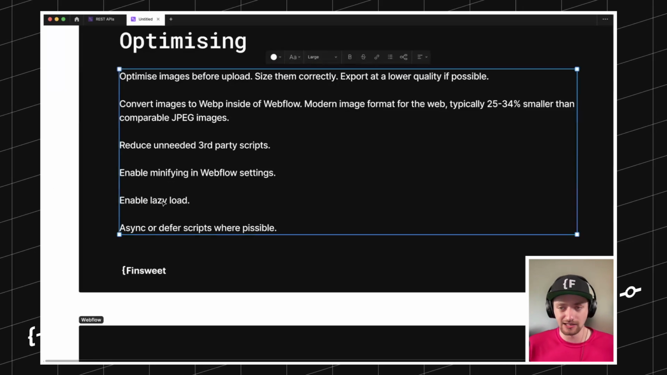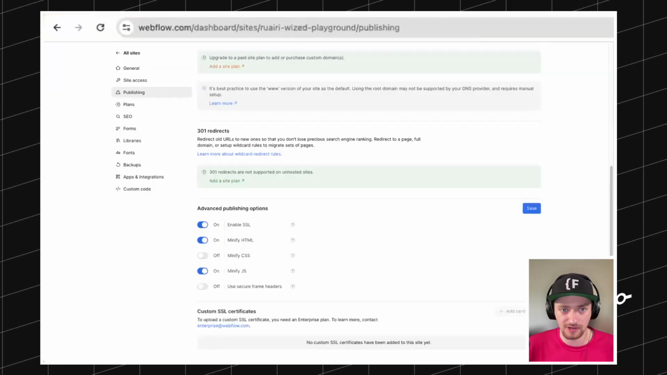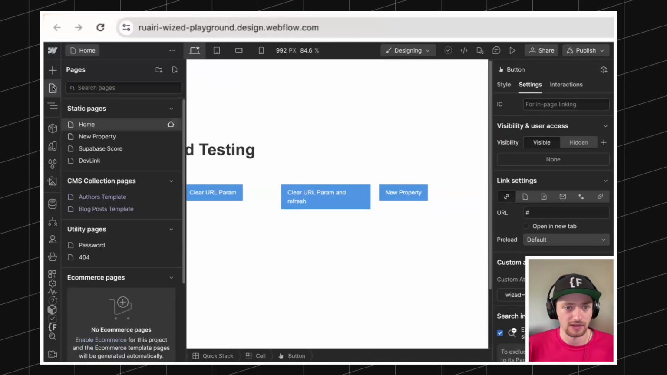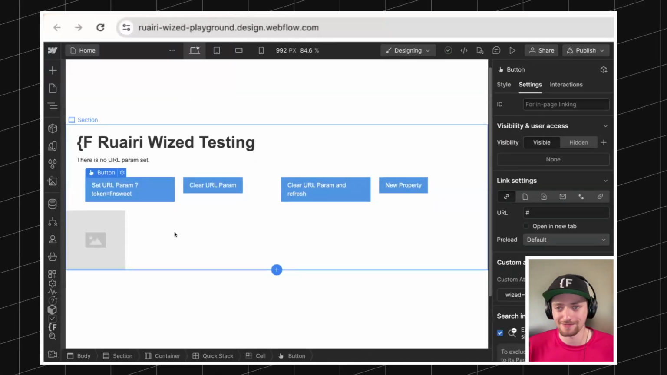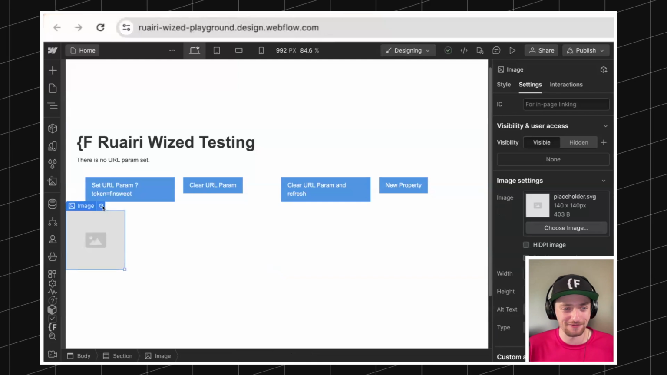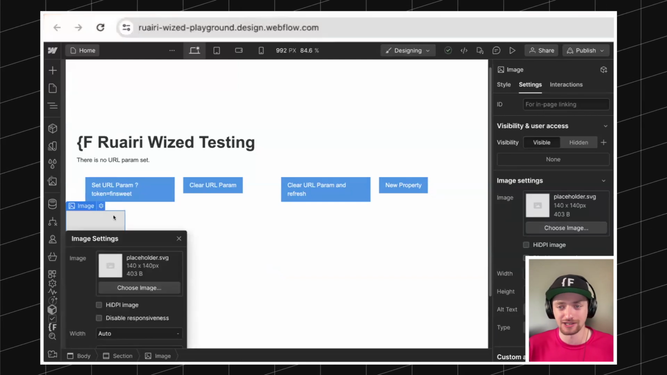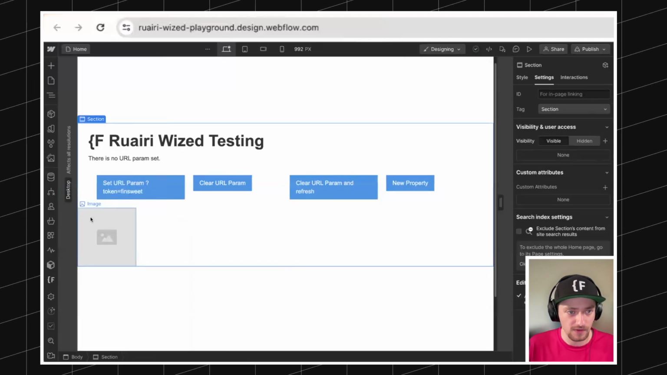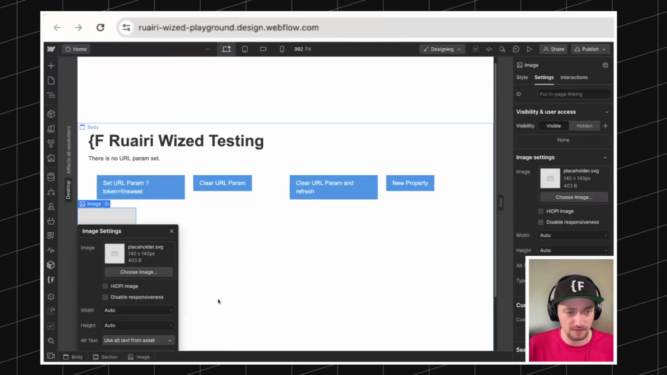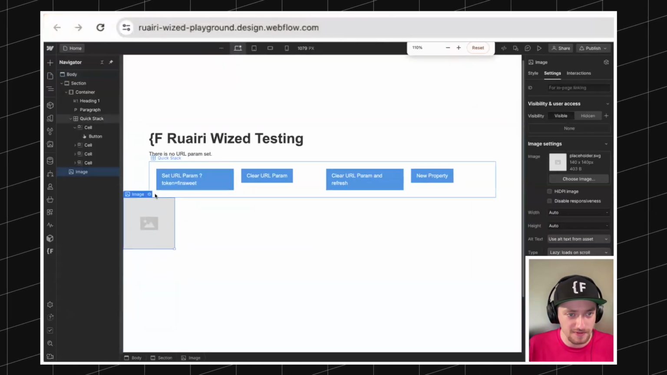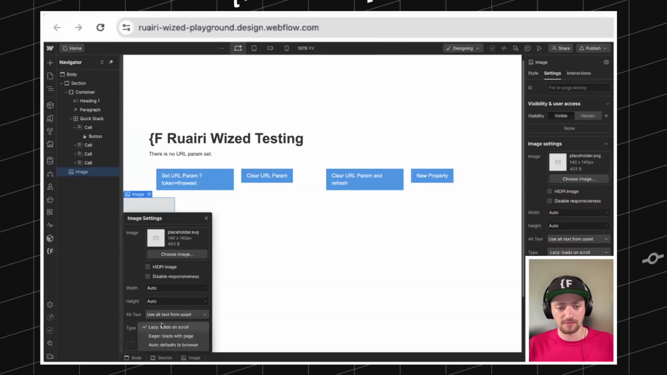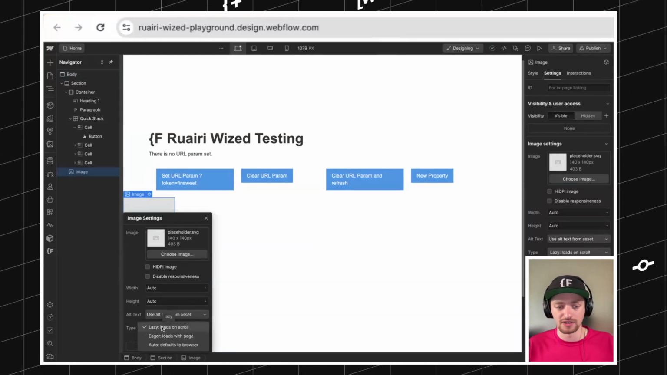Enable lazy load. This is an option you have likely seen in Webflow. So if we click an image, again, this is just a testing ground for me. I just have an image container here that doesn't even have an image in it. But if I zoom out, we will see, Webflow doesn't like me being zoomed in. We'll see an option down here for type. And this is the way that the image loads in.